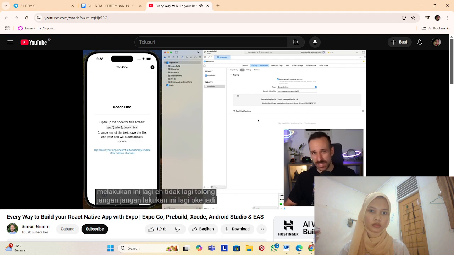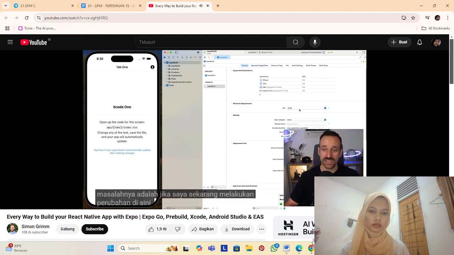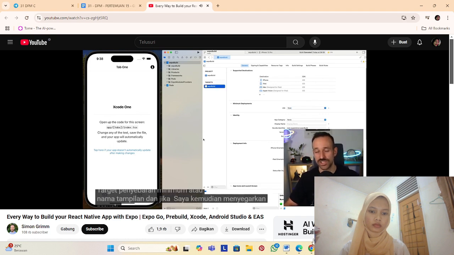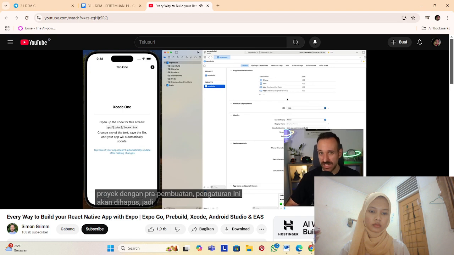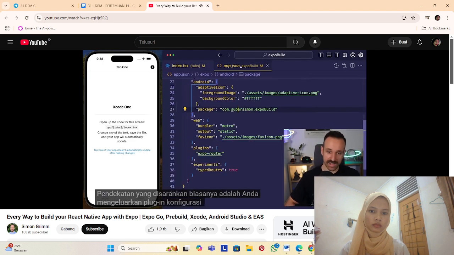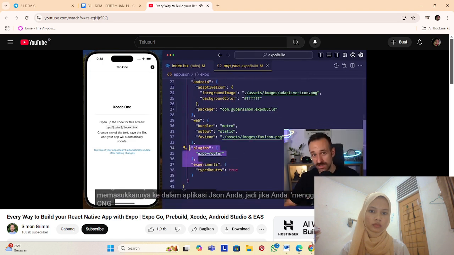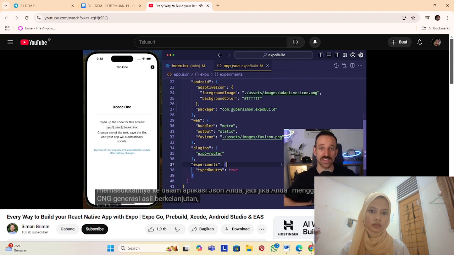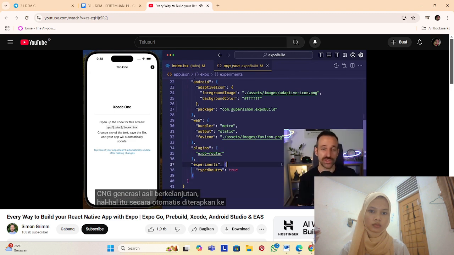Okay, so the thing about this is that if I now do changes here, if I change the minimum deployment target or the display name, and if I later refresh the project with pre-build, these settings would be removed. So be careful about applying changes right here in Xcode. The recommended approach is usually that you put out a config plugin and include it in your app.json. So if you're using continuous native generation, CNG, that stuff is automatically applied to your Xcode or Android project when you do a pre-build, and then you have everything of the configuration again. So if you have something like minimum deployment target or things, you include that in your app.json.